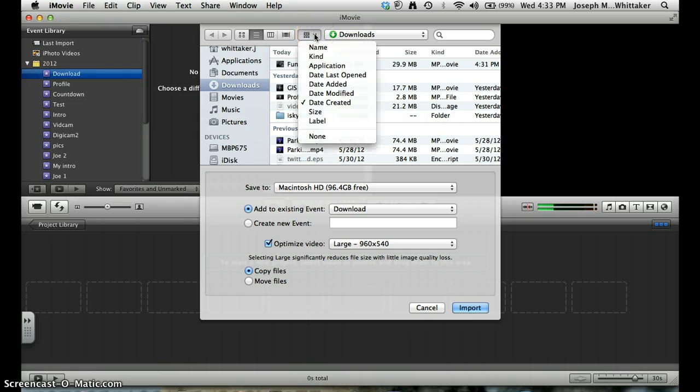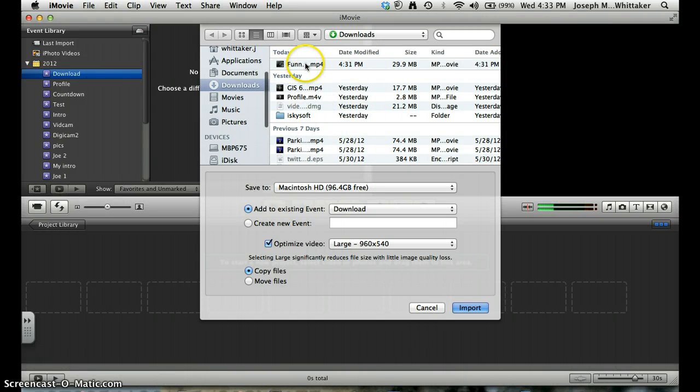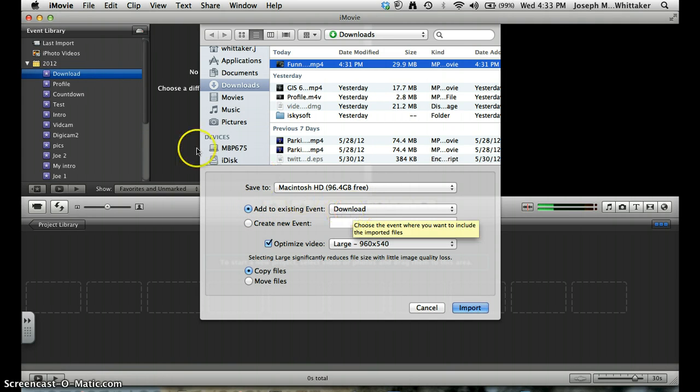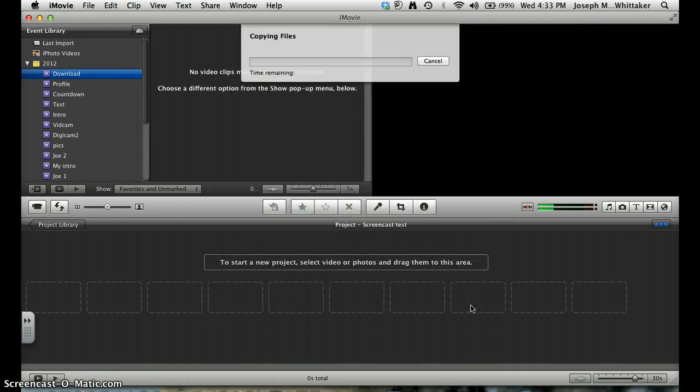You can change the way that the folder is laid out by clicking this little window and just show them by date created, which means they'll come in date order. So I'm going to select there. It's chosen to add it to an existing event, the one that I called download, which is just here. I could choose a new event if I wanted to. So this whole process of creating it first of all isn't really necessary. I just choose to do it so I know where everything's going. It's going into the downloads folder, and I click import.